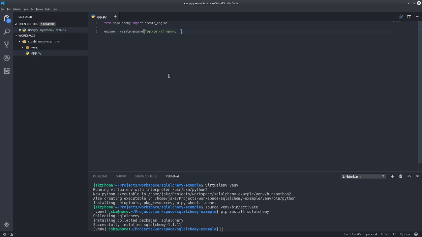SQLite is pretty performant. It handles a lot of data, and I've been using it for several years without issue across many languages with various bindings and libraries. If we provide an echo equals true keyword option to create engine, then we're going to get a dump out of all the SQL that's executed here.